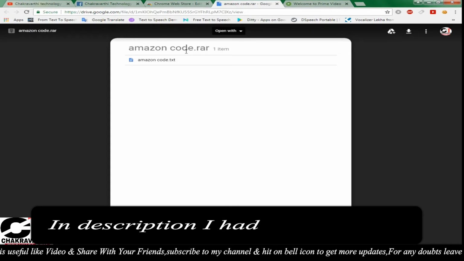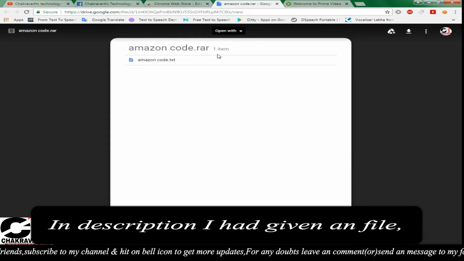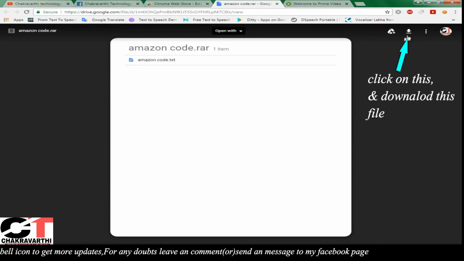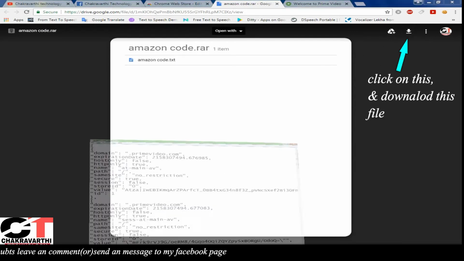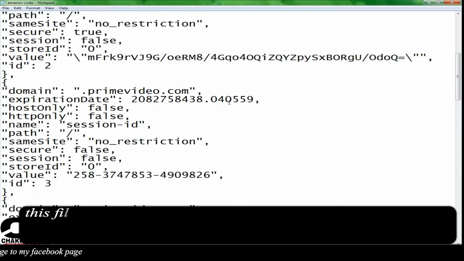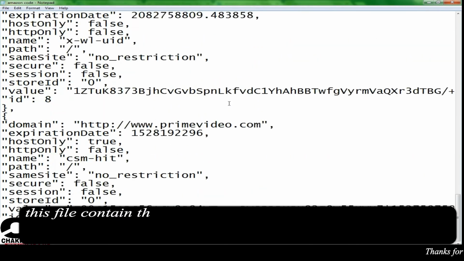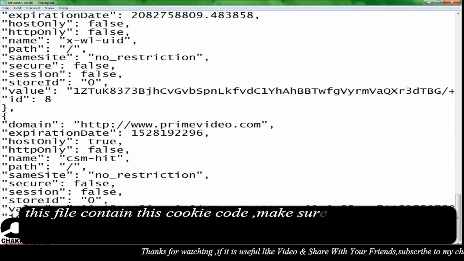In the description I have given a file. Click on download and download it. This file contains the cookie code. Make sure that the starting and ending have these brackets, and copy this code.